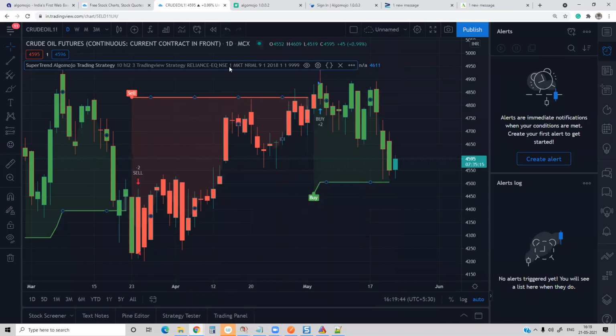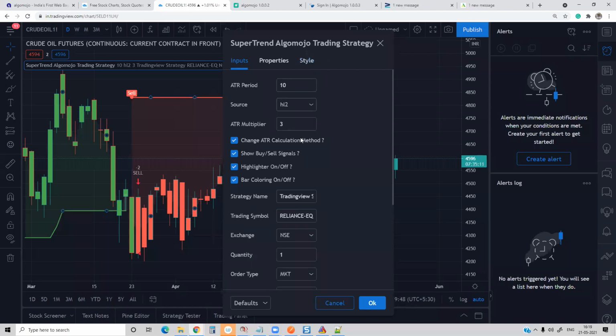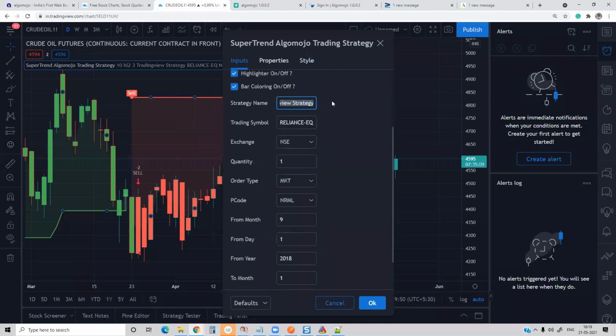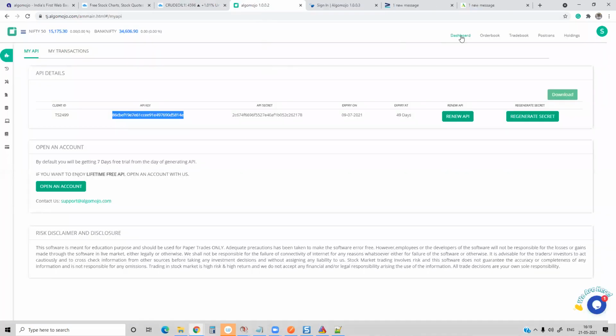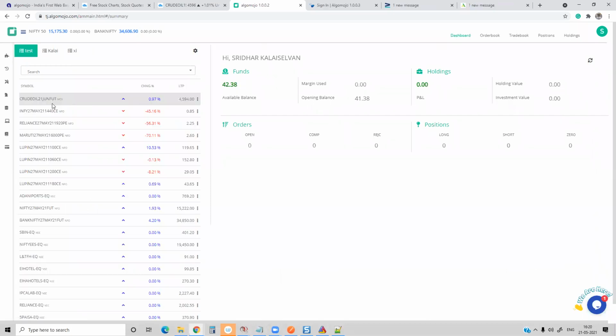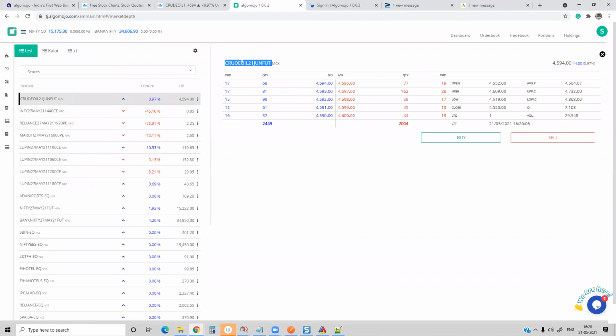So here is the main input configuration. From the input configuration, you can configure your strategy name and what symbol you want to trade. In my case, I want to trade in MCX, so I'll select the exchange as MCX. I'll select the trading symbol also. I know the trading symbol is crude oil June futures, so let me go to the market depth and get the name.